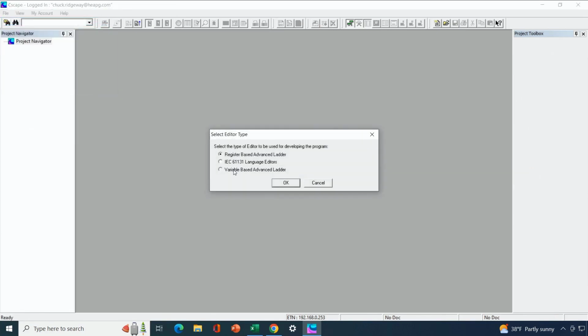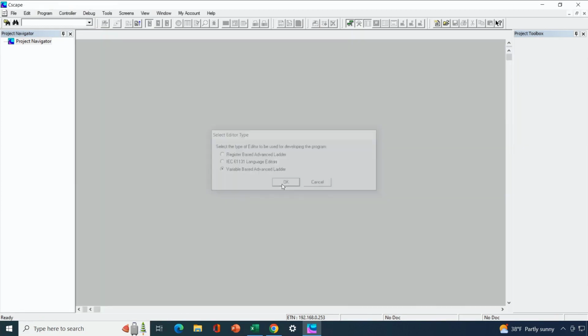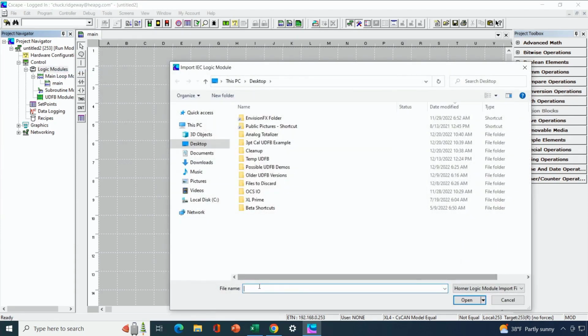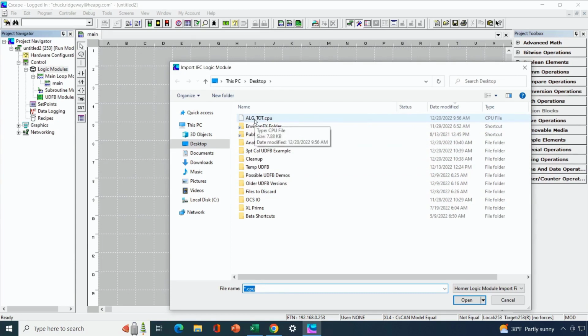And I'll make it variable-based advanced ladder because that's what we need in order to be able to use user-defined function blocks. I'm going to go ahead here under Logic Modules. I'm going to right-click, hit Import Logic Module. I'll hit star.cpu so that Cscape can find the user-defined function block that I previously created.